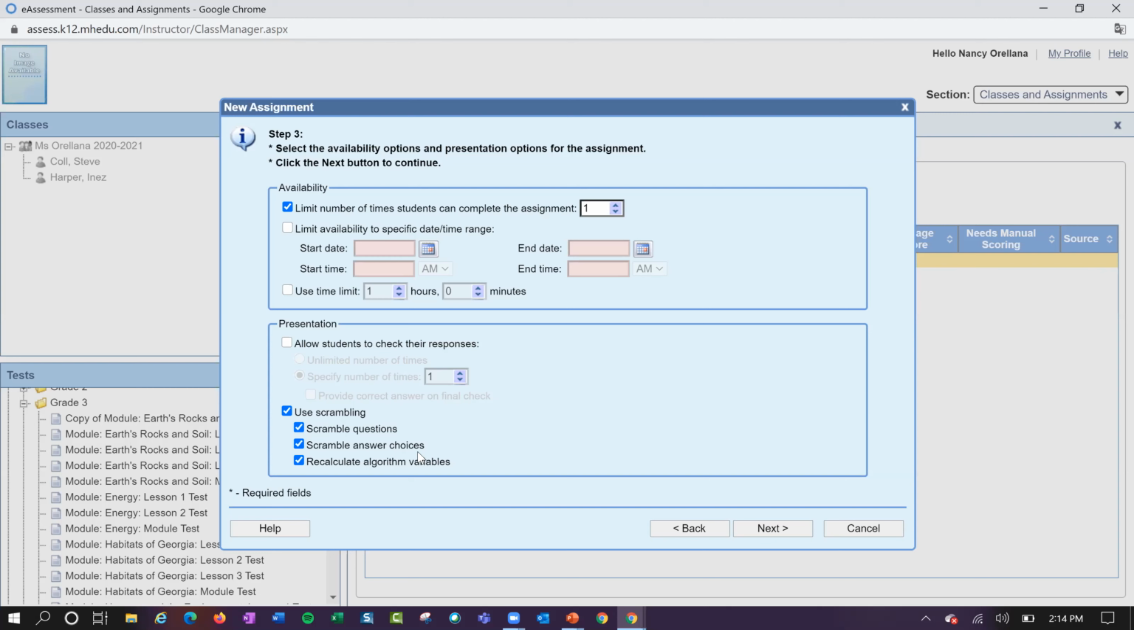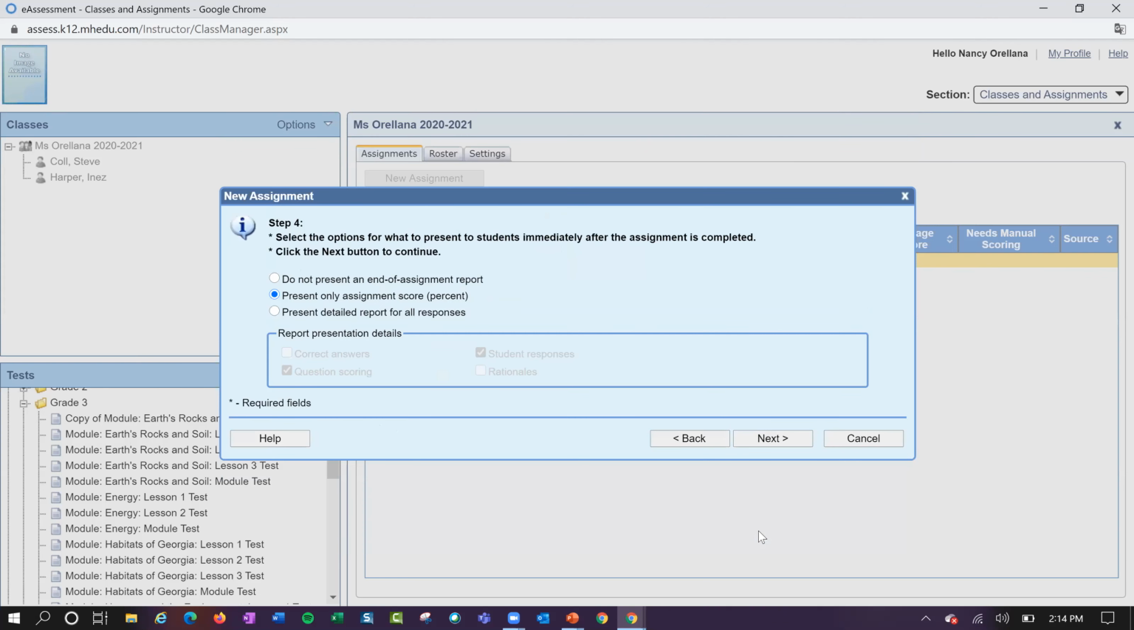For choice A, for me, might be your choice C. So it scrambles everything. And then really, I would say you don't really need this algorithm variable. This is more for our middle school and high school students who are solving different kinds of math problems, like physics and chemistry and things like that. But I would just deselect that part. Once you're done, click next.